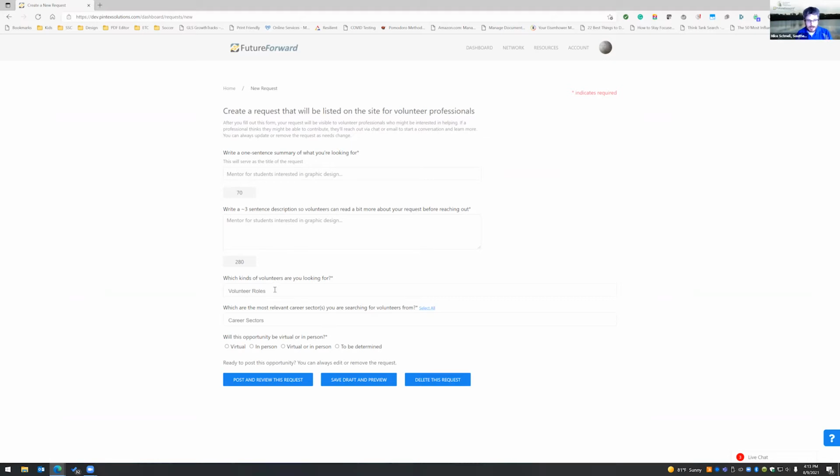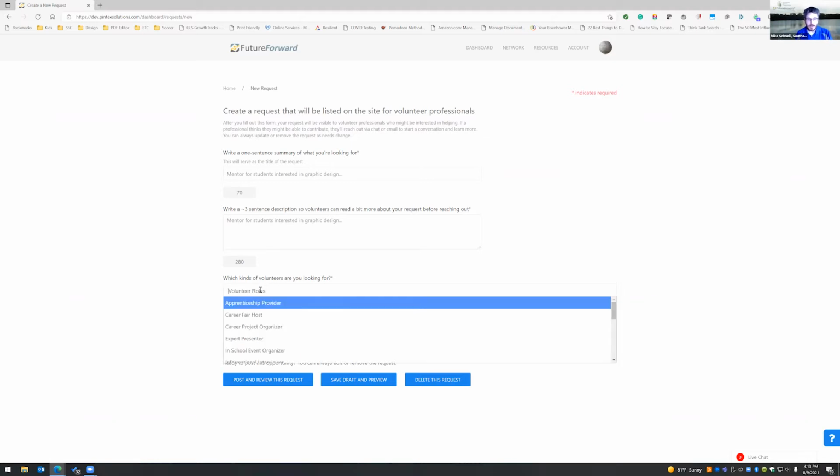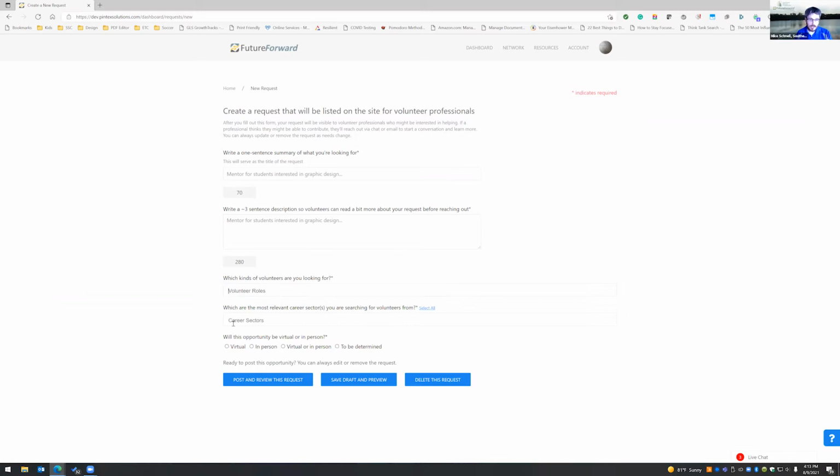Then you go down here, you say, these are the types of volunteers that I'm looking for. These are the career sectors that I'm looking for. And then will this opportunity be in person, virtual, both, or we don't know for sure yet. It all depends on exactly what we have. So then after you do that, you can post the request.